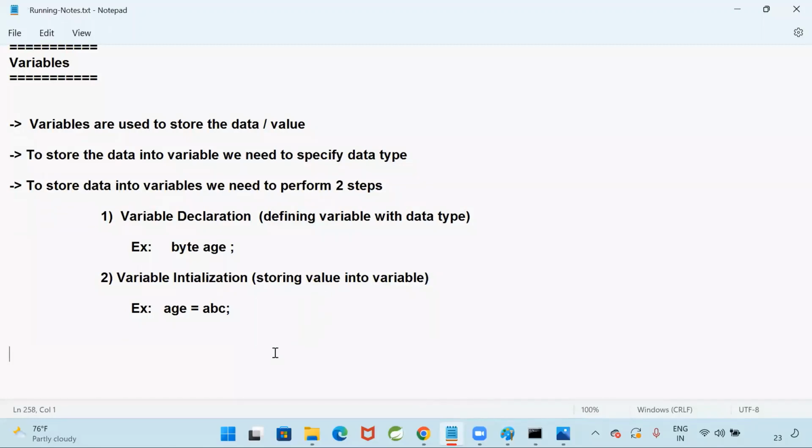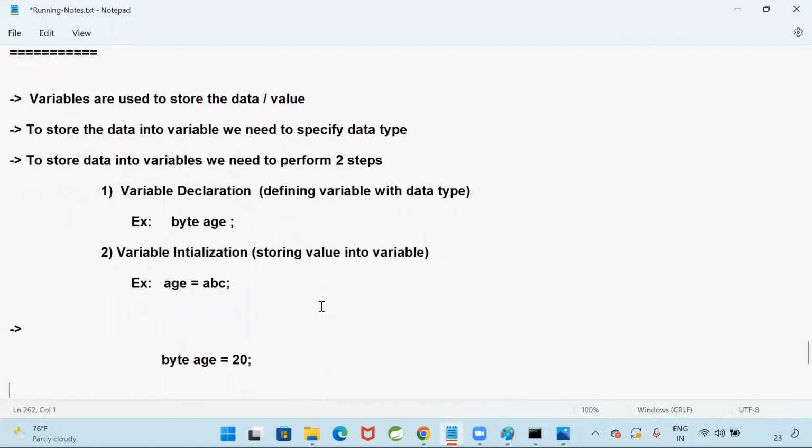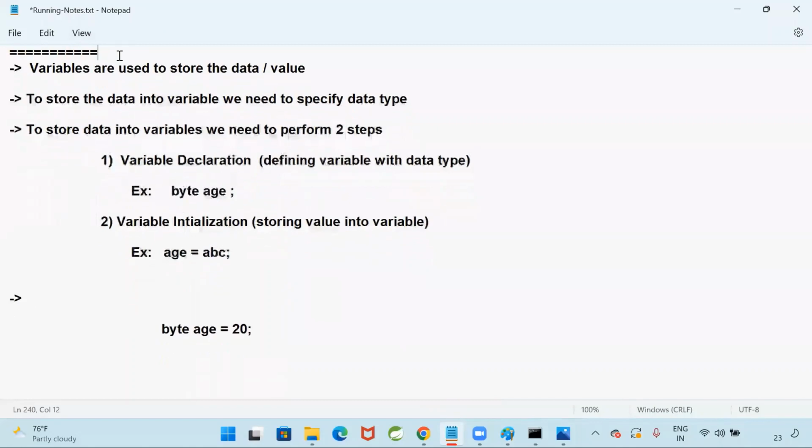Sir, instead of doing this in 2 steps, I can do that in a single line. We can complete declaration plus initialization in a single line. How can I do that? Byte age is equal to 20. With this, can I say that declaration plus initialization is done in a single line? Yes. We can complete declaration plus initialization in a single line also.